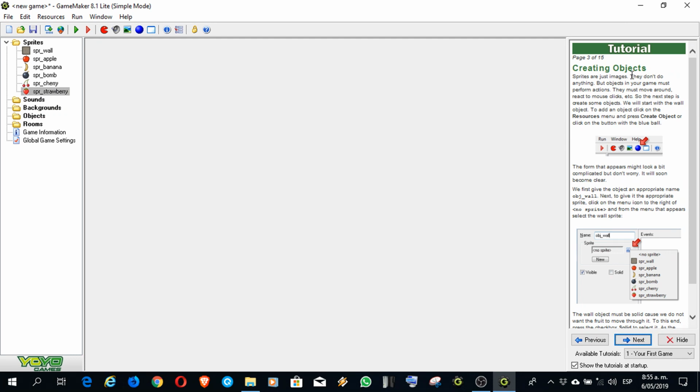Now we are going to be creating objects. The objects are created by clicking on the blue ball. Now, an object is what actually interacts in your game with everything else. That is why an object is so important. A sprite is only meant to give shape to an object. The sprite doesn't do anything on its own, remember. The object does, but the object needs an appearance. That is why sprites and objects work really closely together.